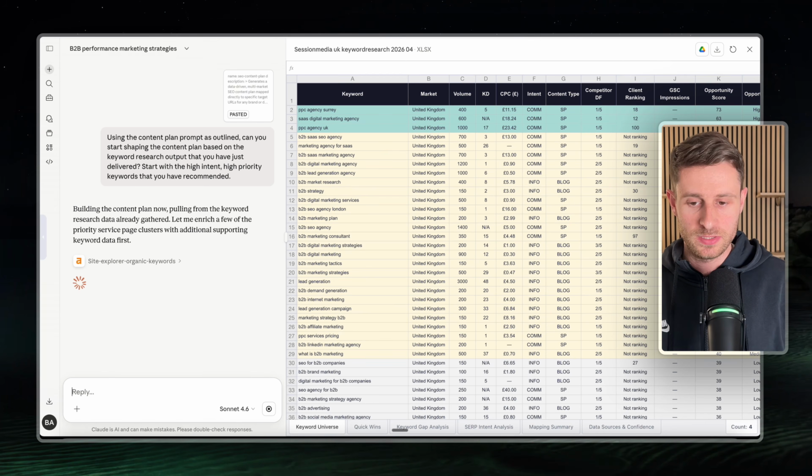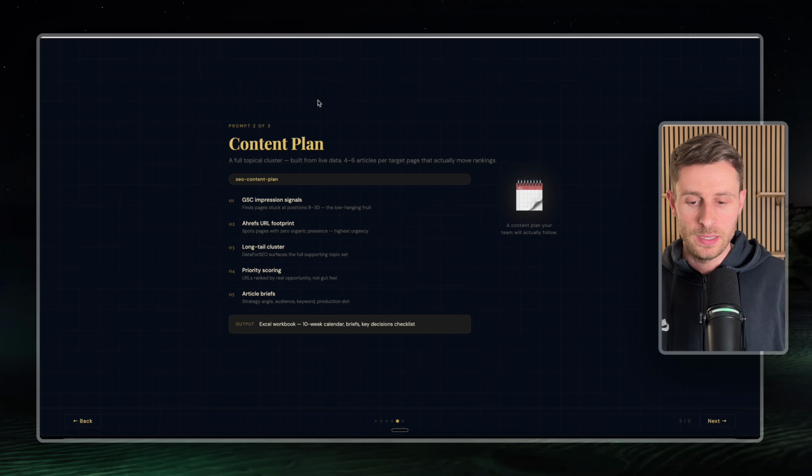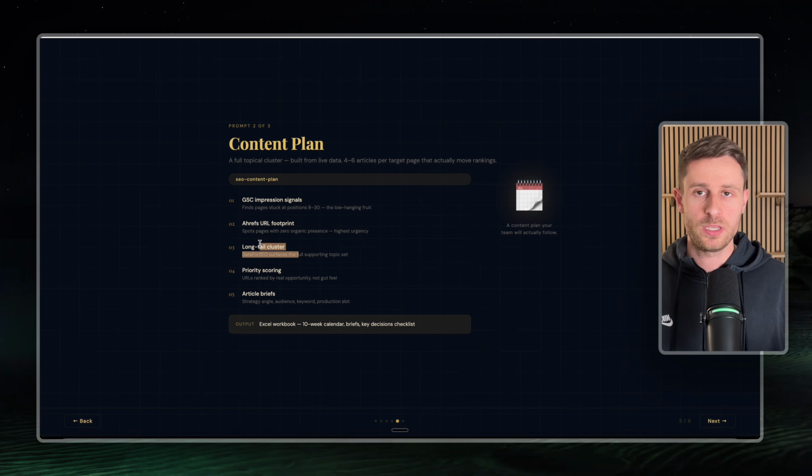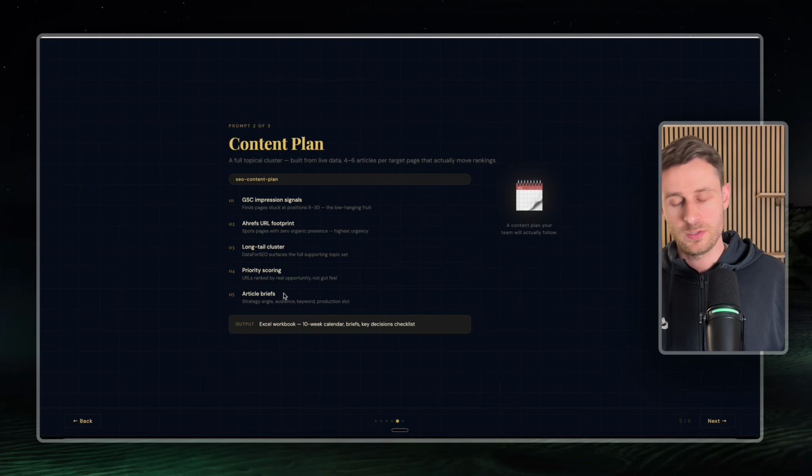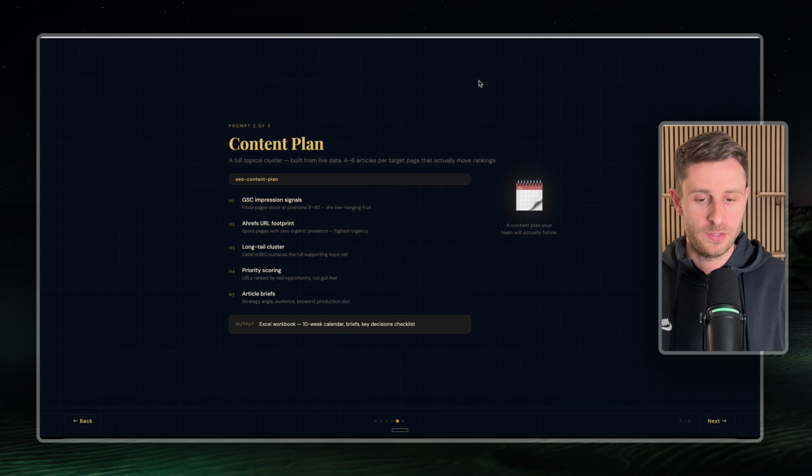Whilst that's starting to do its thing, I'm going to jump back into the presentation just to show you again how comprehensive this is. So again, it will look for Search Console impression and click data. It will then use Ahrefs to have a look for the organic footprint. It will have a look for long tail keywords. At the moment, we've just got the seed keywords in the keyword research doc. It will then give a priority score, and then it will give a bit of a strategy on the article briefs, depending on the audience and everything like that.